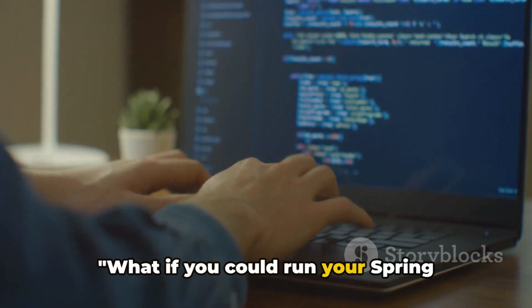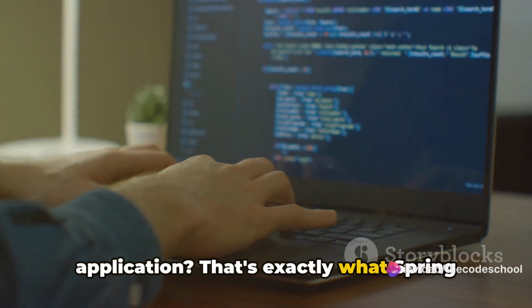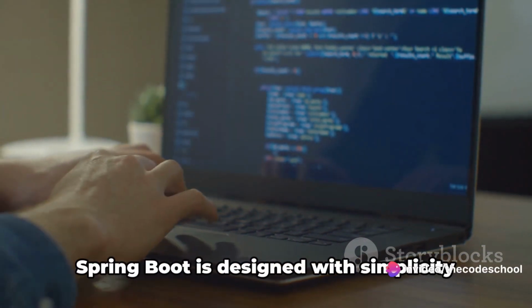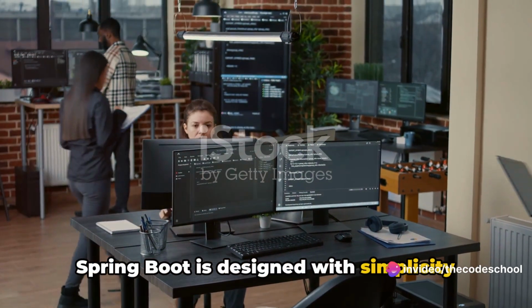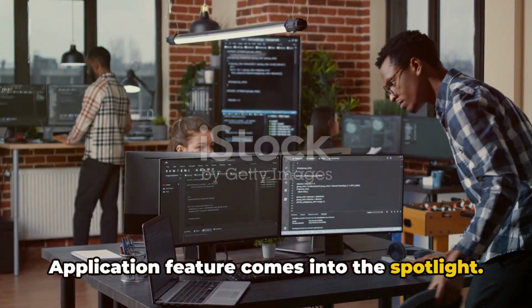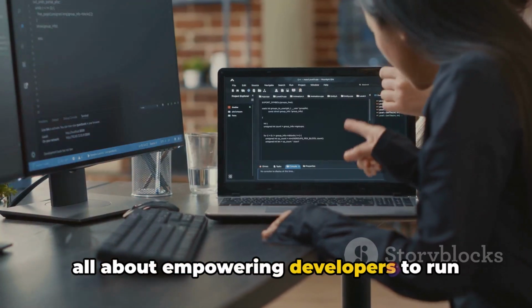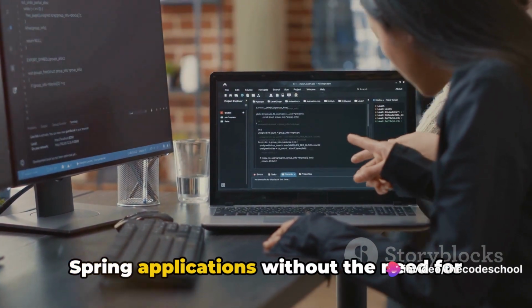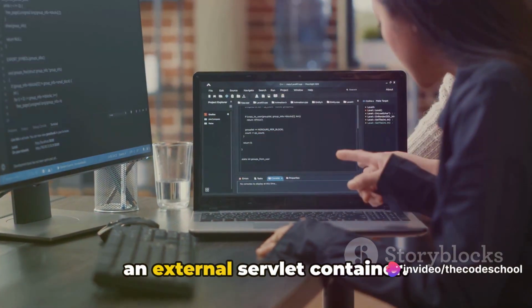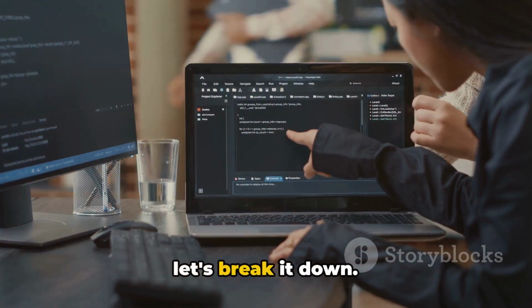What if you could run your Spring application like a normal Java application? That's exactly what Spring Boot's standalone feature allows. Spring Boot is designed with simplicity in mind, and that's where its standalone application feature comes into the spotlight. The standalone application feature is all about empowering developers to run Spring applications without the need for an external servlet container. This might sound a bit technical, but let's break it down.